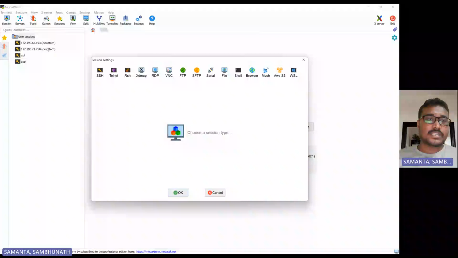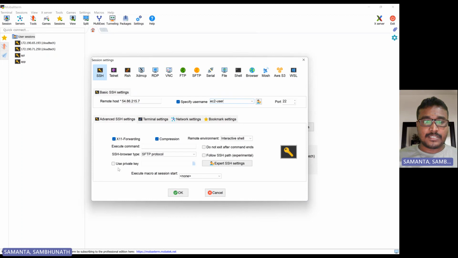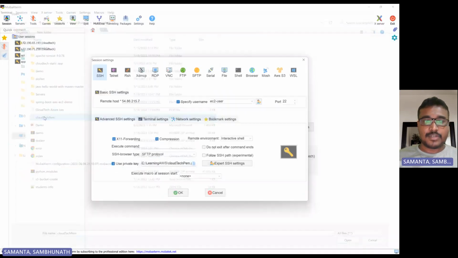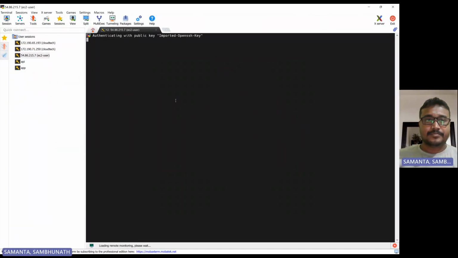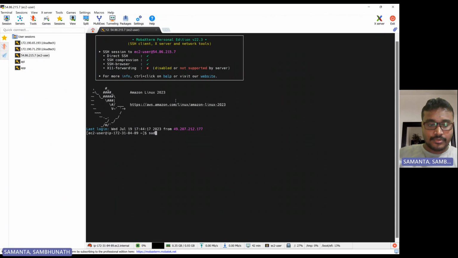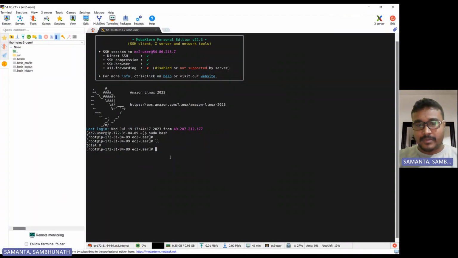Click on new session, choose SSH, give the IP address, and the user specified as ec2-user. Okay, guys, and go to the advanced section, use the private key here, which private key I am already using for this EC2 instance. Okay, so now it is logged in. Now we can do sudo bash to switch to the super user. Now here we can deploy whatever jar we just created, right? That jar we can deploy here.